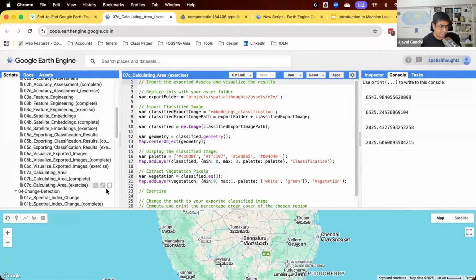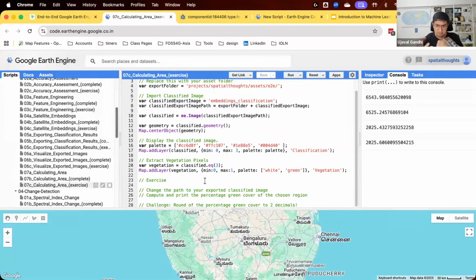Let's do the exercise 7C. The idea here is you have 2 areas, the total area of the region and the area of vegetation. You divide them, you get the ratio. Multiply by 100, you get the percentage green cover. So try this first. This should be simple enough.